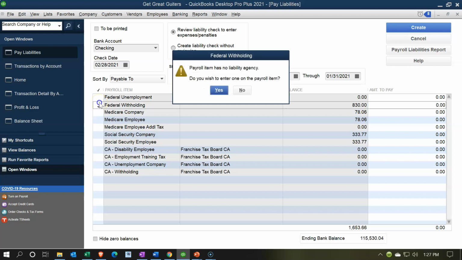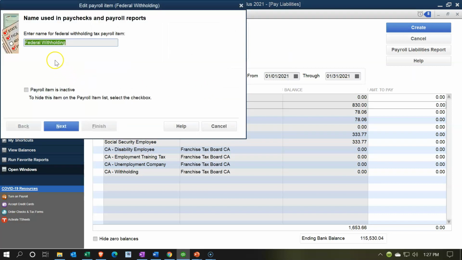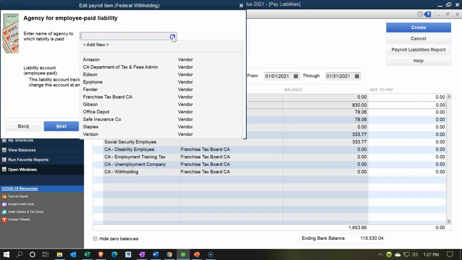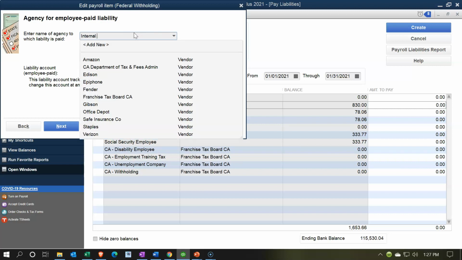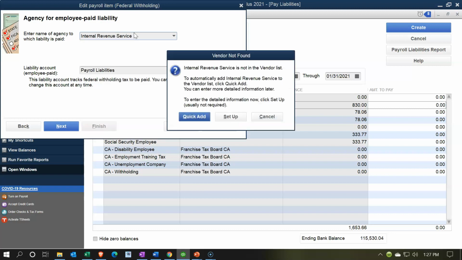So I'm going to go check this second one. Payroll item has no liability agency. Do you wish to enter one on the payroll item? I'm going to say yes. Let's enter the liability agency. It's going to be the federal withholdings. I'm going to say next. And the agency I want to pay, I'm just going to call it the Internal Revenue Service. This is going to be the vendor that I'm going to set up.